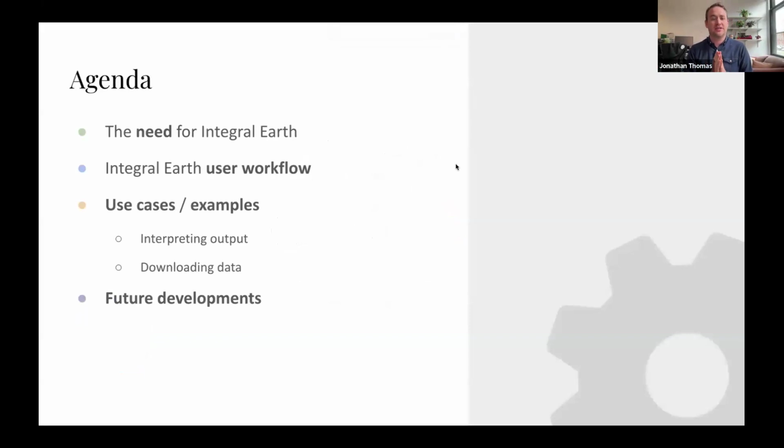So, agenda for today, I'm going to talk about the need for Integral Earth, why we put so much time and effort into making this product. I'm going to walk you through a user workflow, so what a standard Integral Earth user might experience with their process of submitting an inversion. I'm going to walk through some use cases and examples of both the preview output and the full inversion output. And then just to wrap it up, talk about some future developments that we have in mind.